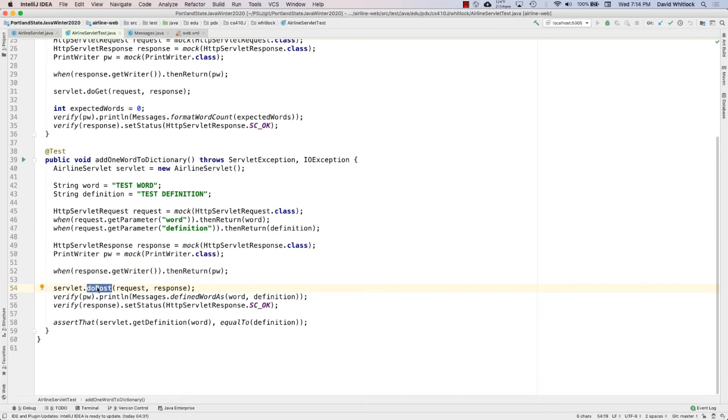Then we're going to call our method under test, our doPost. We're going to verify that the correct things were printed to the print writer, and that our servlet response was okay. And then finally, we're going to use plain old Hamcrest to say, hey, I'm going to ask my servlet, if I get the definition for my word, is it actually the value that I expect? So this is not only testing the interaction with these objects, but it's also testing the side effect, which is, did I store a new word in the dictionary?